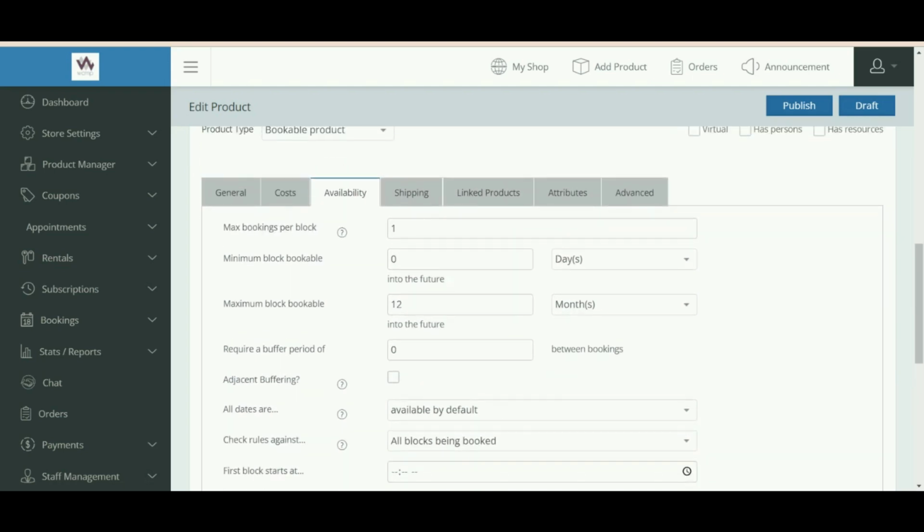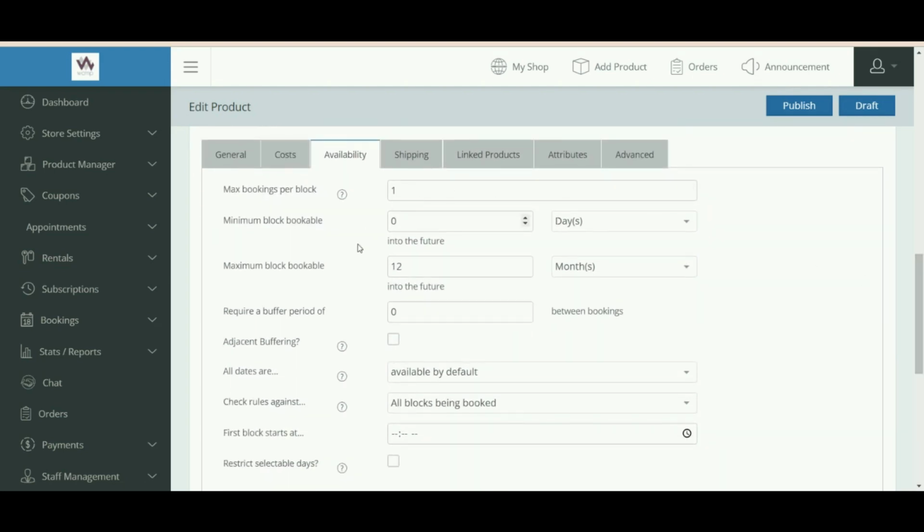Availability tab. Managing the availability tab of the product data meta box will help the vendor display to customers the availability of their services or product. To set up the availability of a product, the vendor has to set up maximum bookings per block. Maximum bookings per block gives the vendor the chance to do multiple bookings at the same time. For example, if the vendor is hosting an online show, multiple customers would be able to book it at the same time if this option is enabled.